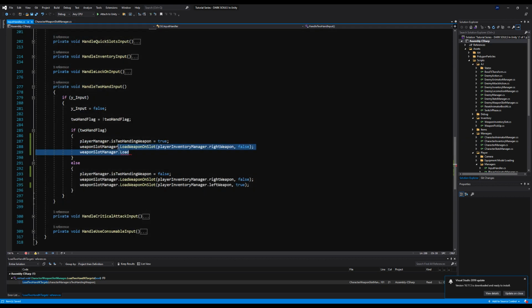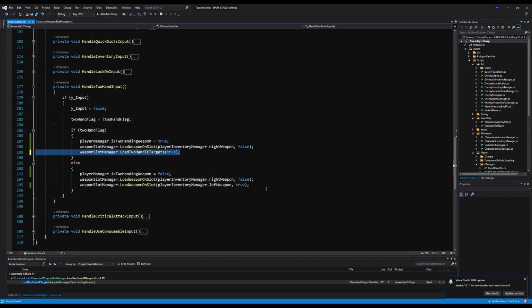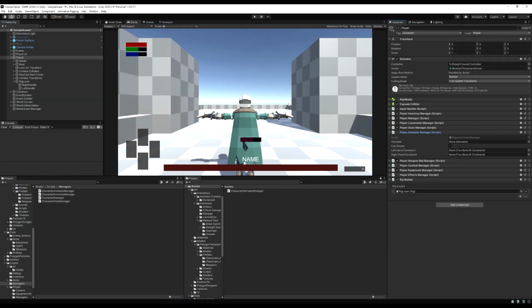And again, this is optional, whichever place you choose to put it. It's up to you. I'm just putting it here to show you. Load two-hand IK targets, and then you just pass the character manager or player manager dot is two-handing weapon. Here you can put true because you're always two-handing it, and here you can put false because you're never two-handing it. It's just a fail-safe. In both places it will work, entirely up to you.